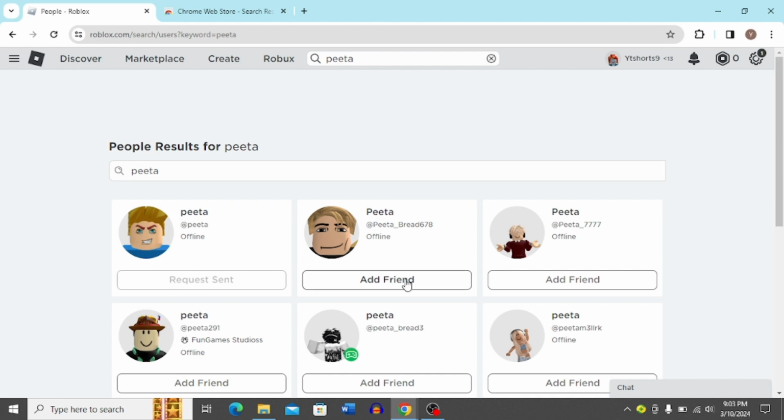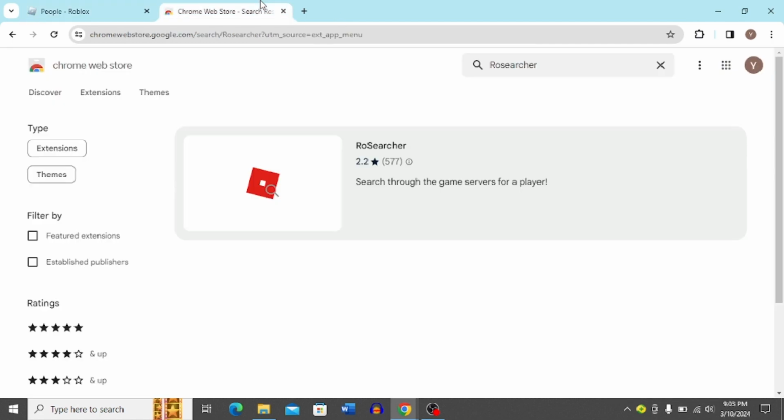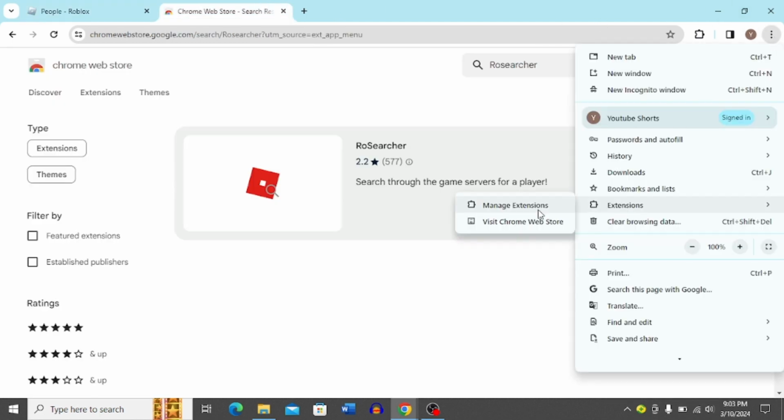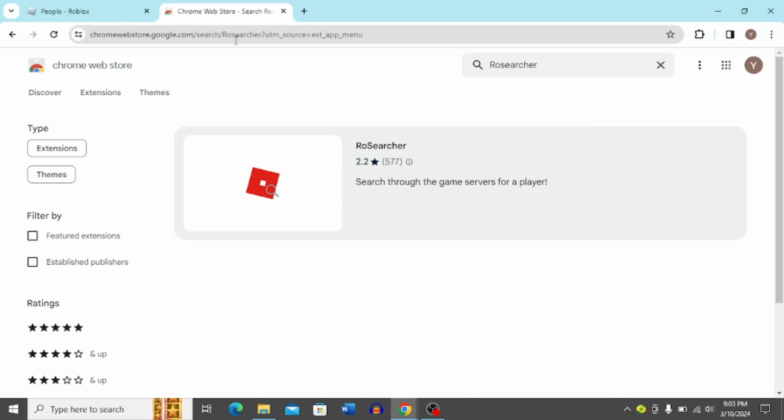And if you want to join someone on Roblox when their join's off, you simply have to open a new tab over here by clicking this plus sign. I already opened one, and then click these three dots on the top right corner. And now you have to come to this extensions option and choose visit Chrome Web Store, and it's going to bring you to your Chrome Web Store.